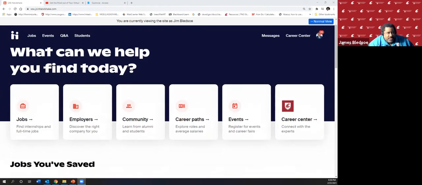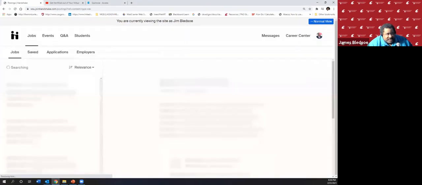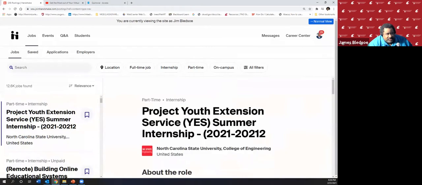All right. So when you come in, these boxes here have great information, whether you click on jobs, employers, community, career paths, or events. You really just have to get in here and start looking at all that they have to offer. If you click on jobs, this takes you to a component where you can actually look for jobs. As you can see in the top left corner, there are over 12,000 jobs listed in Handshake just for college students.